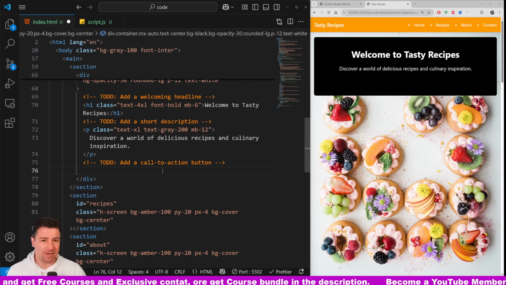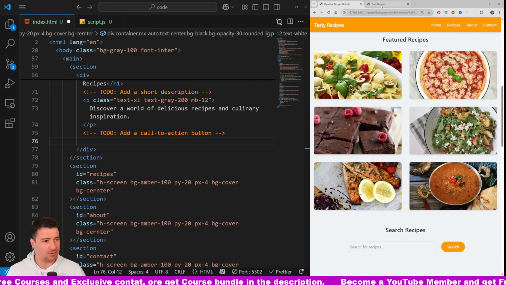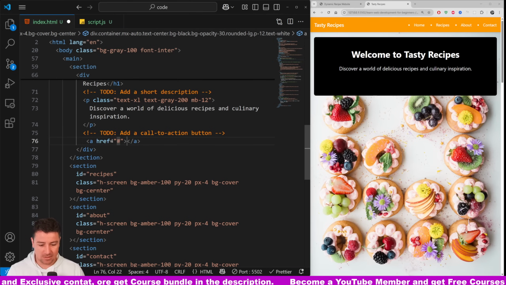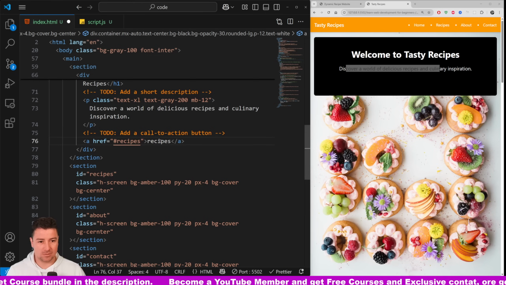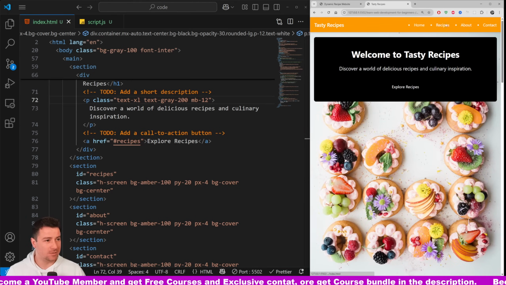Now this is just going to be an anchor tag because this is going to navigate us down. Click on this, going to navigate us down to the recipes. Simple to do it by adding here an href of recipes. So let's also add a text here, explore recipes, capital R. So click on it and it should go down to recipes. Well, it's an empty section, but you can see the navigation is working.